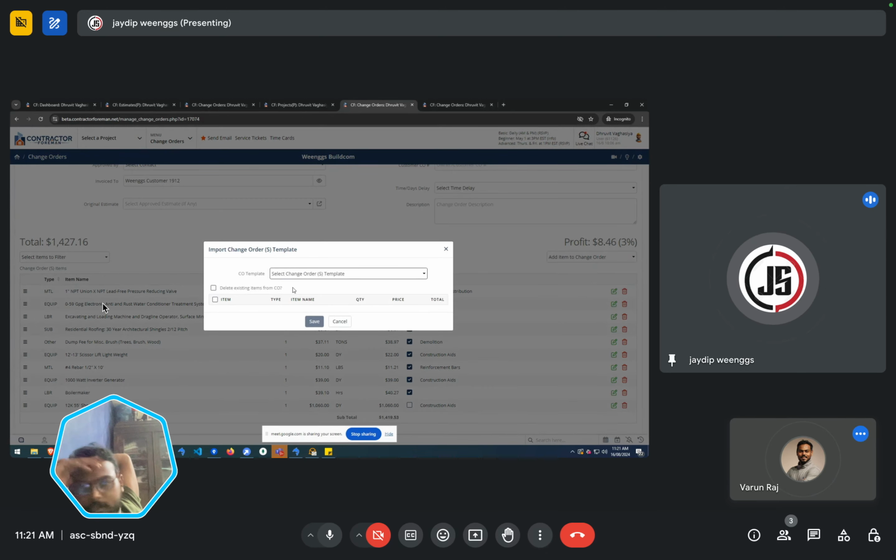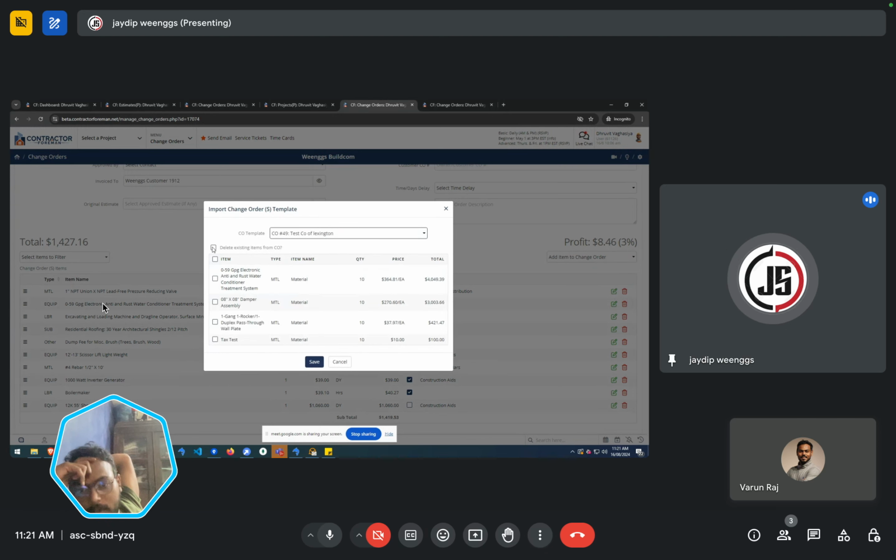Clicking on that, this is the same as the old one. If I am here and click delete existing and save, this will delete all the items.